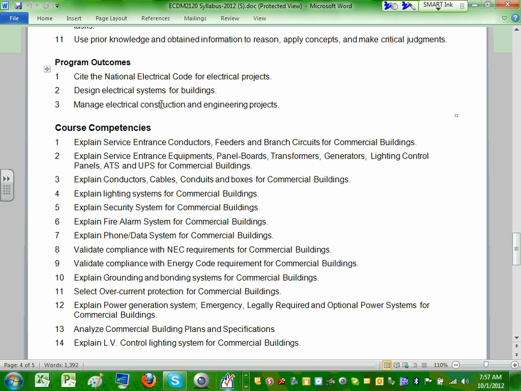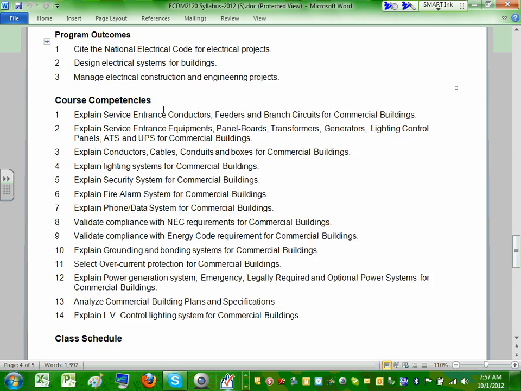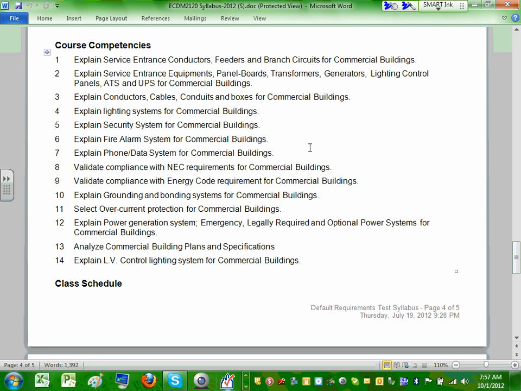Program outcome. The most important thing related to this project, guys, is to cite the code book and use it, and to design electrical systems for buildings and manage electrical construction and engineering projects. So really the design: how this book or this lecture is supposed to help you with the design. Okay, course competencies. You guys read this on your own.